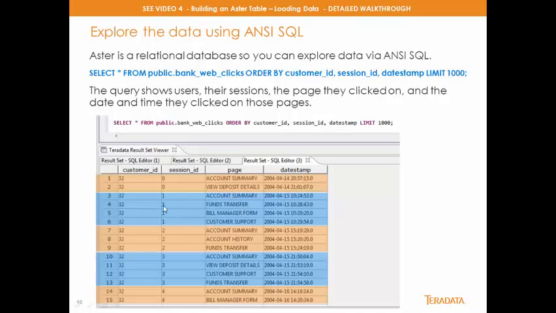And these two fields right here denote the key that identifies what pages were clicked on and when they clicked on them for that particular session. And that's really important. And we'll get to that here in a little bit.